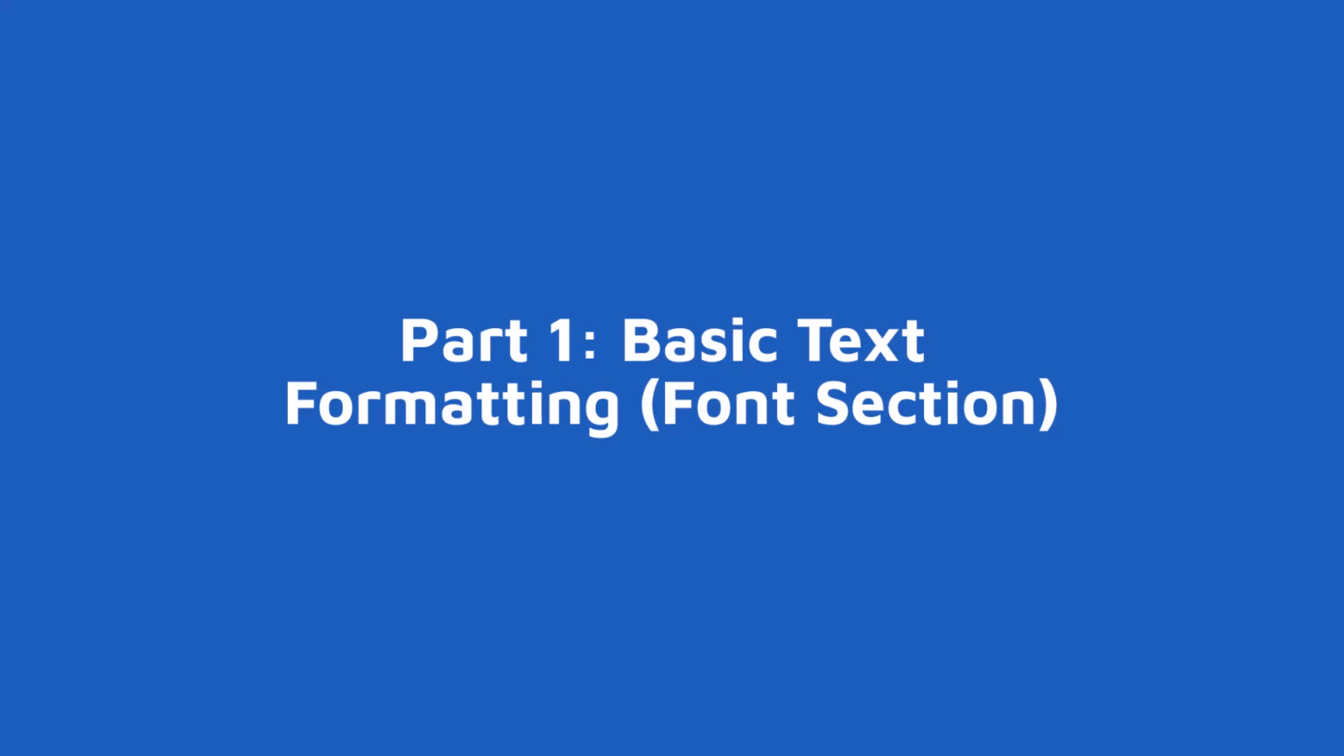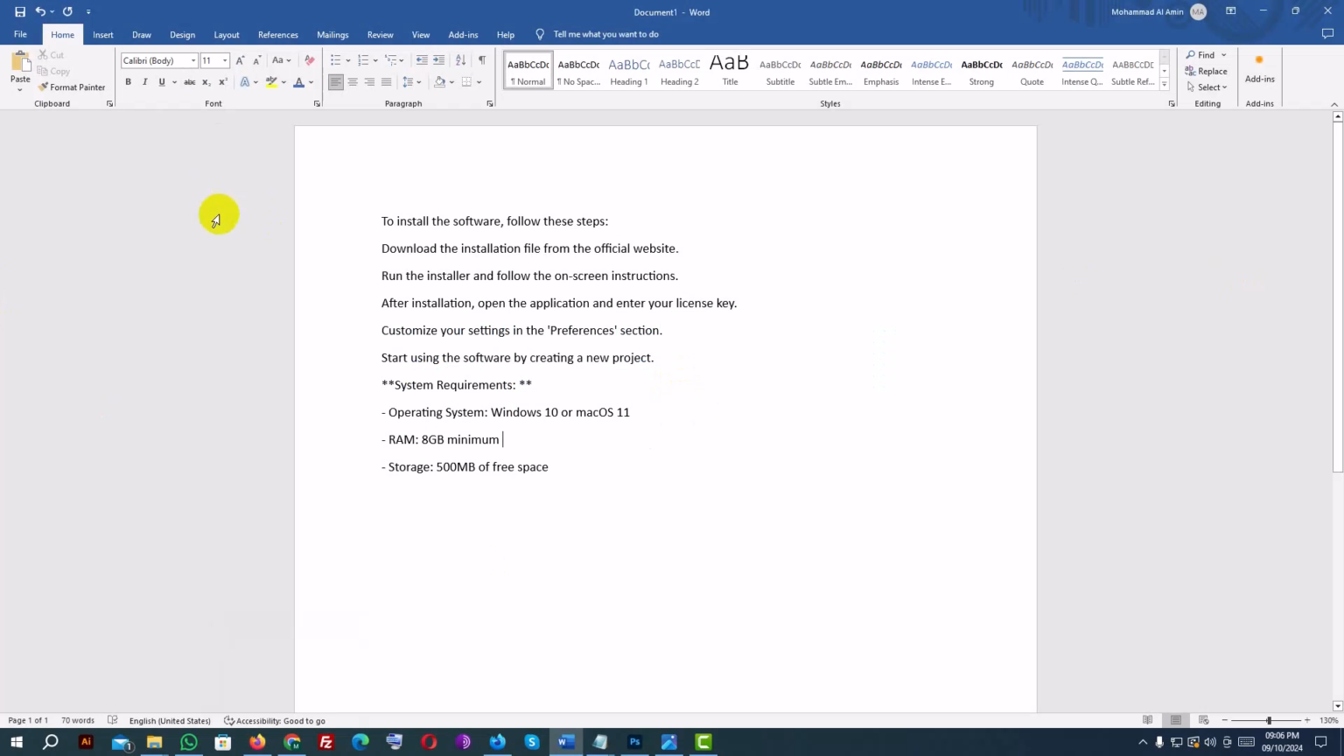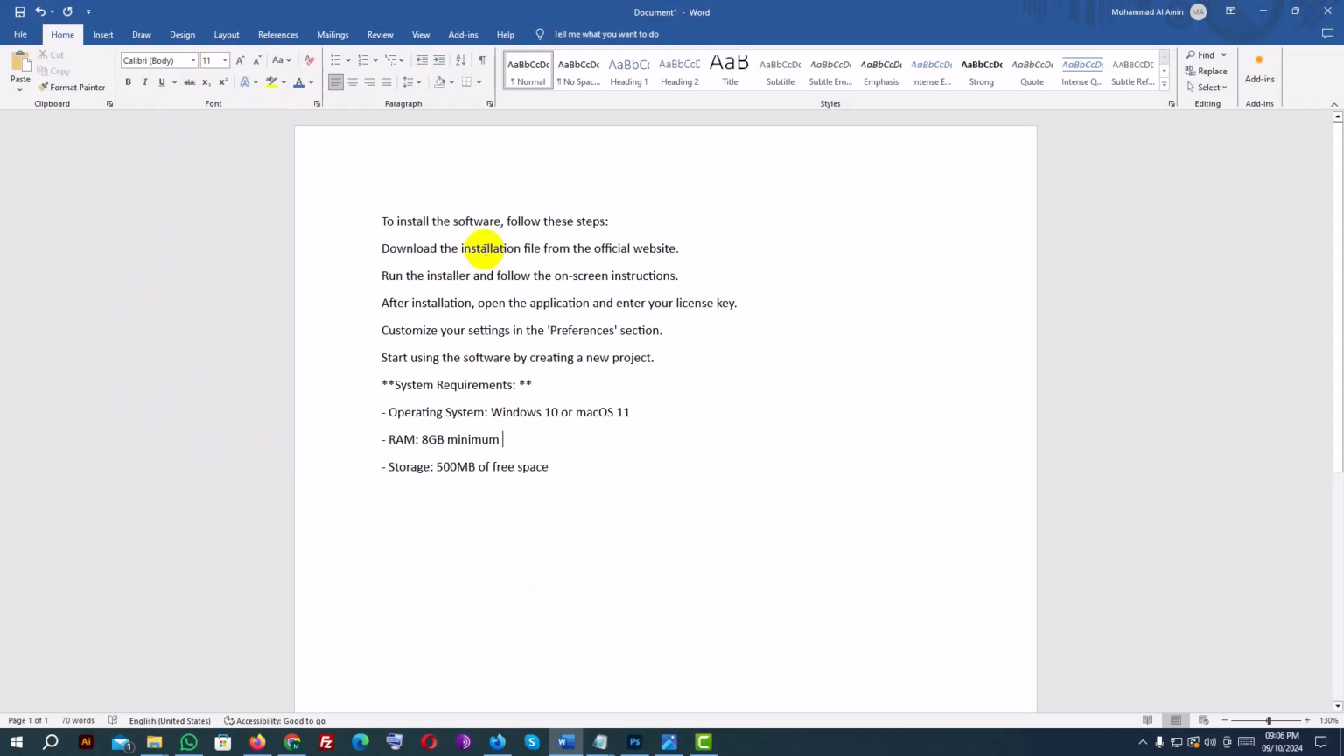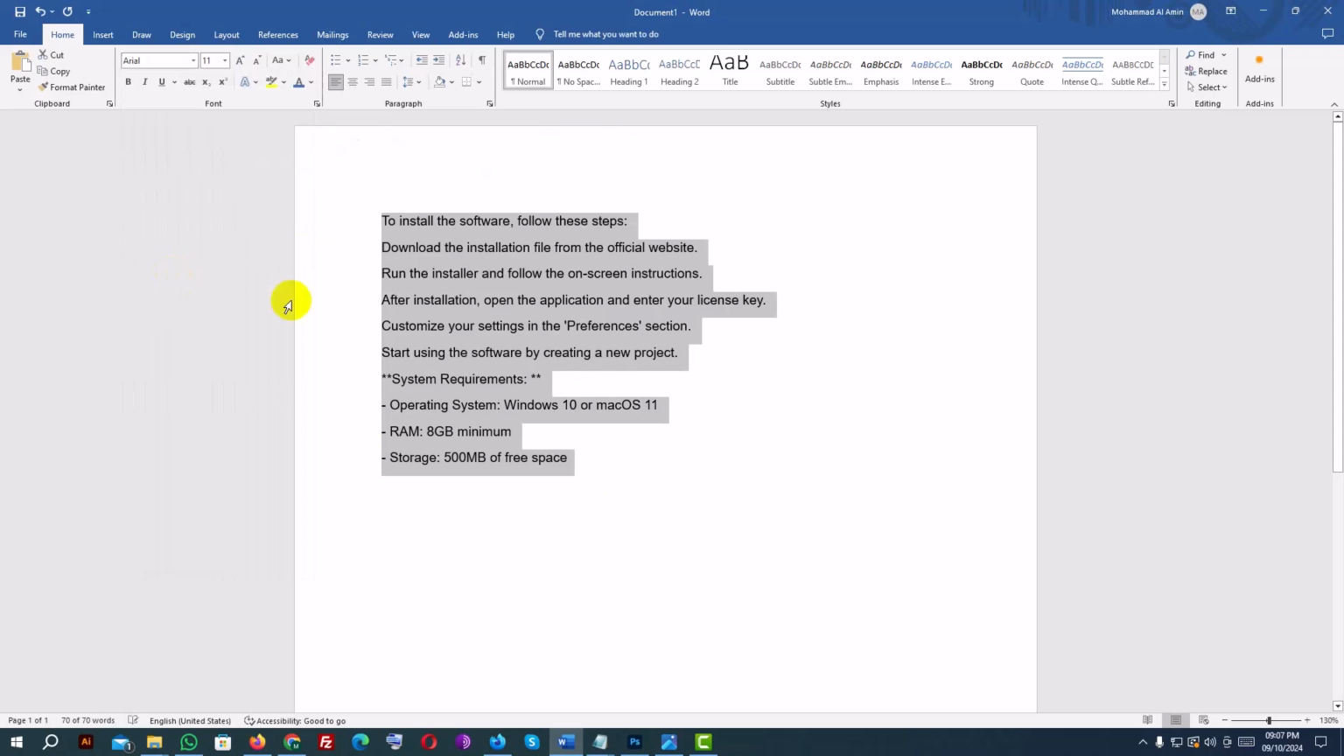First, let's start with the basics of text formatting using the font section in the ribbon. This is where you'll find the tools to adjust the appearance of your text. Font drop-down, this lets you change the style of the font. You can choose from a wide variety. Let's switch this text to Arial.